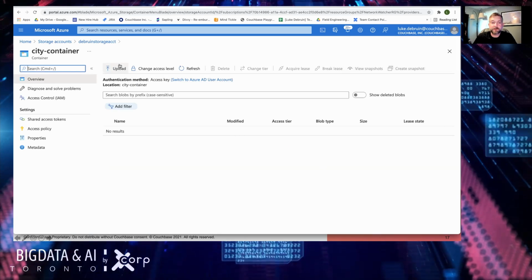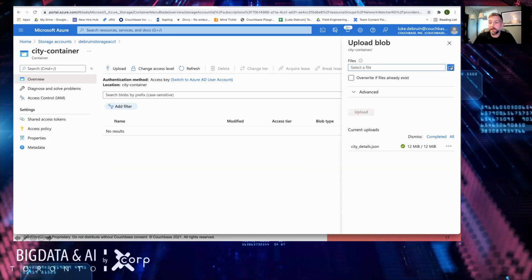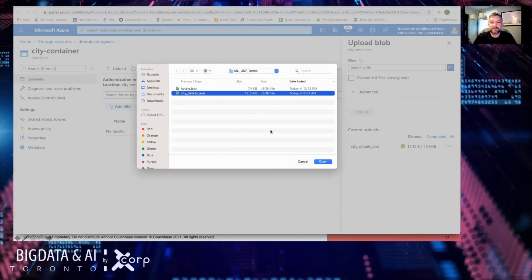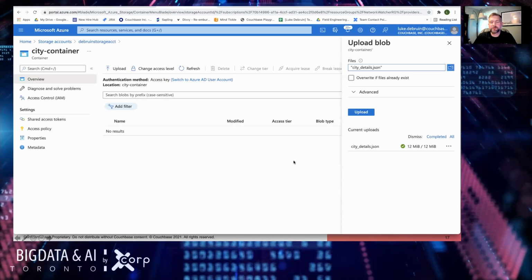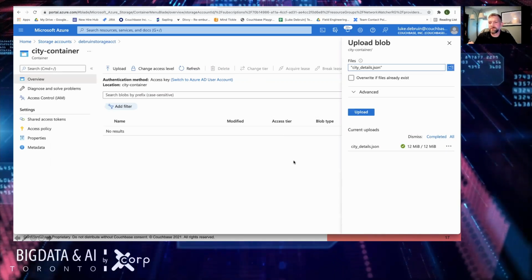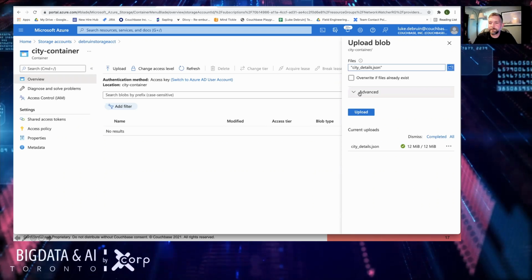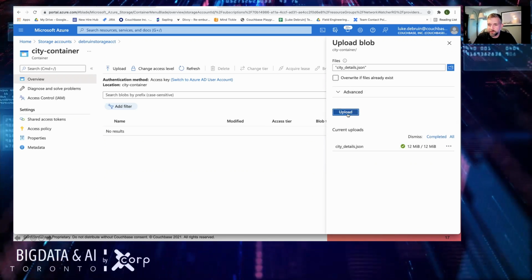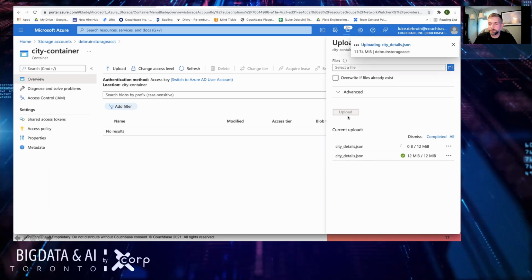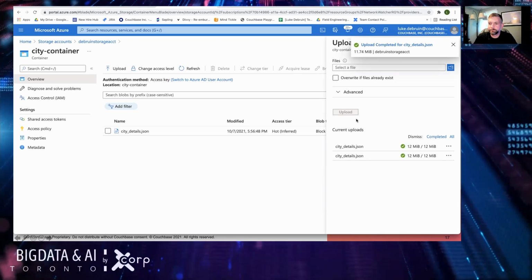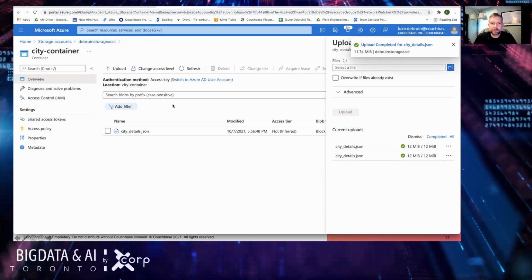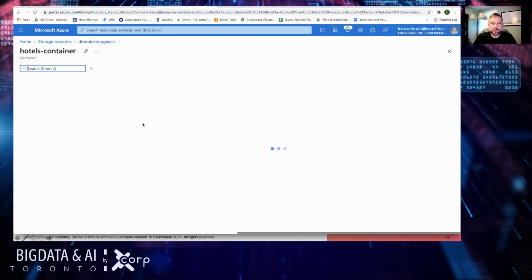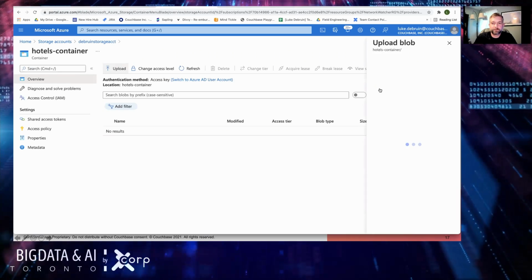Throw some data in there. So we're in city first. Now this data set that I got, I just pulled off of a US census data set. It's free. It really just runs through US cities and gives you some fun facts about them. Let's make sure there's nothing we're going to miss. We are in blob storage, and we're good. Let's go ahead and send that up. All right, there we are. We have our city details. Let's go ahead and do hotels as well.